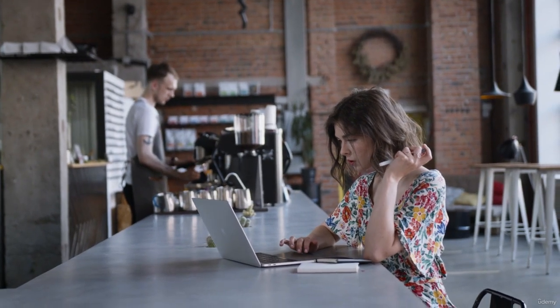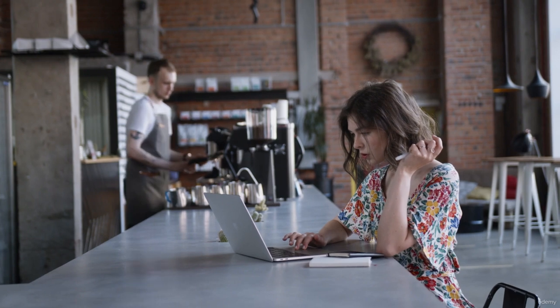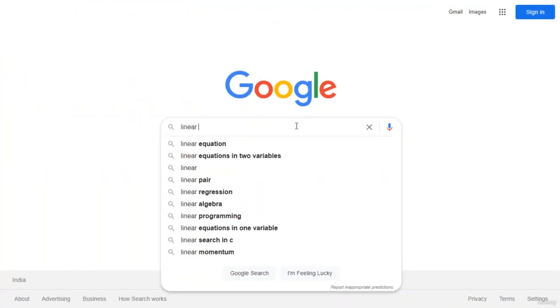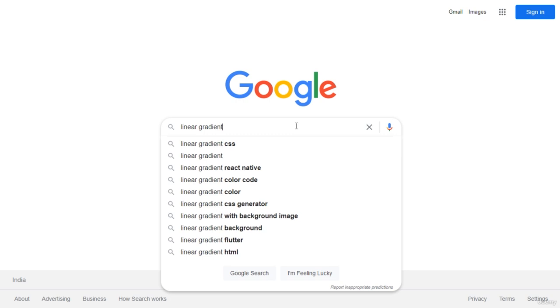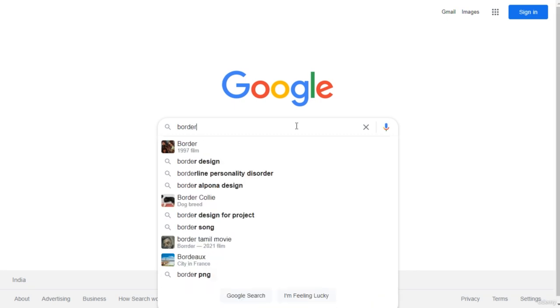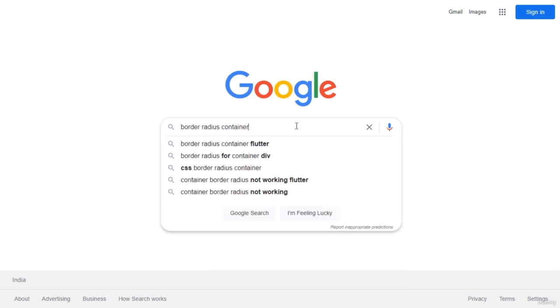Finally, just before you start, I would like to give you a small hint about what you can search on the internet. In order to get this effect, you can search for linear gradient flutter. To make the borders a bit rounder, you can Google border radius container.